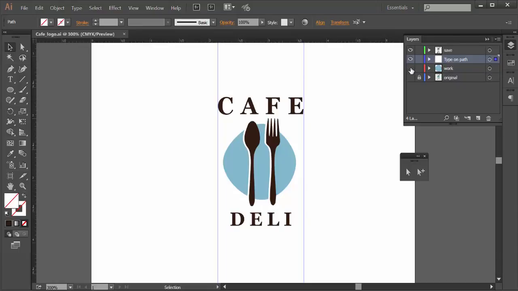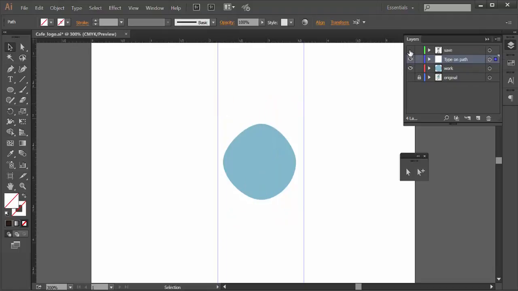I have my work layer, which is basically at this point nothing more than that plate. Also notice that the plate was originally a circle, so we have a center point showing, which is really good. Then I created a new layer, which I called Type on a Path, and that's the actual layer that I'm going to be working on. And I have my type up here on the side.